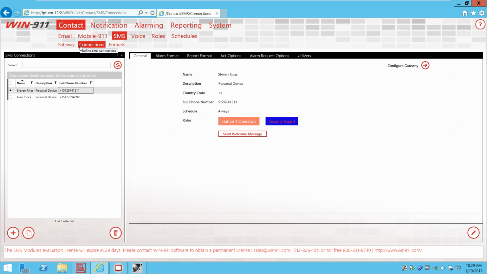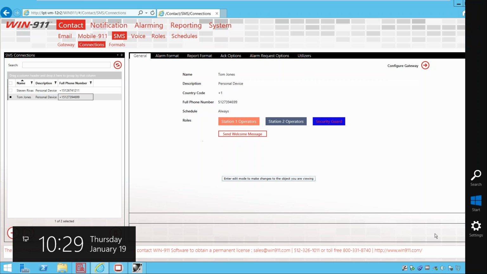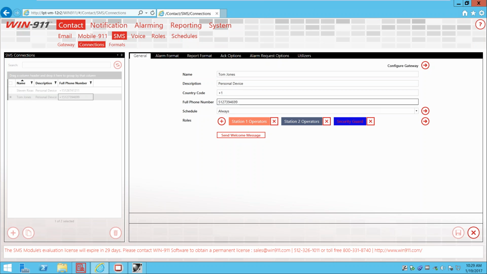And so the other part of any notifier module is going to be the connections. The connections are the actual people that you're going to be notifying. So I've got Tom Jones. Maybe some of you guys remember Tom Jones from the old demos, but I've got this cell phone configured in here, and you can see, let's go into edit mode here. You've got a name field, a description, but it's totally optional, country code, phone number, and every connection workspace is going to look very similar no matter which notifier it is.